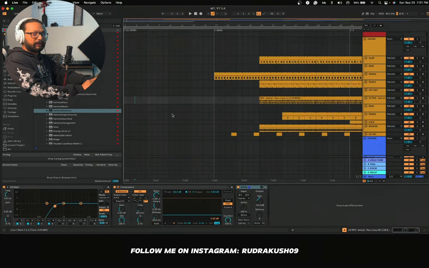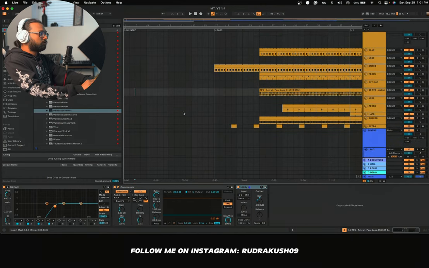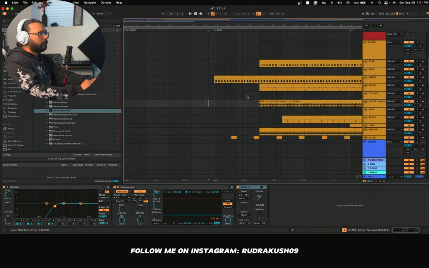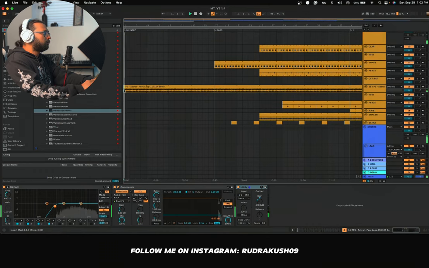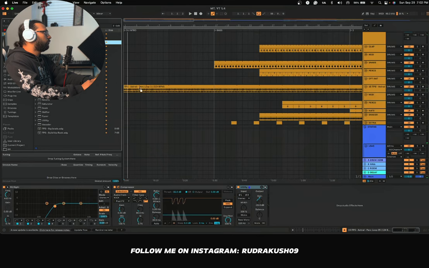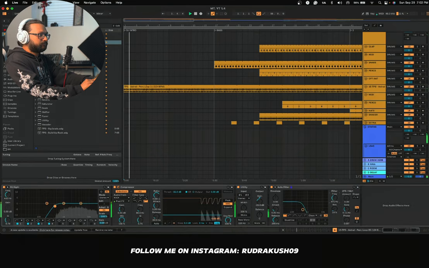So this section I like to keep it very simple because DJs can easily mix in your song, but you still want to make this part groovy so that people can start dancing to it. So what I'm thinking is to bring in this loop, but I want to filter it and automate this.